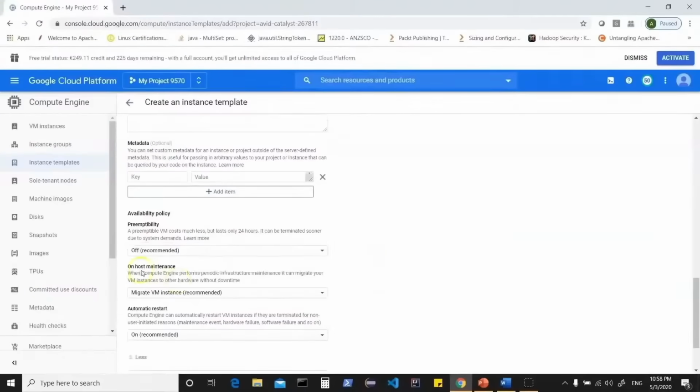You also have on host maintenance, which talks about what would be happening with this compute engine instance. So when compute engine performs periodic infrastructure maintenance, it can migrate your VM instances to other hardware. And this is one of the features which compute engine offers, which we call as live migration for VMs. Here, your compute engine can live migrate between host systems, that is the underlying systems on which these VM instances are based on, without rebooting, which will keep your application running even when host system require maintenance. And here it says migrate VM instance recommended, and let that be as it is.